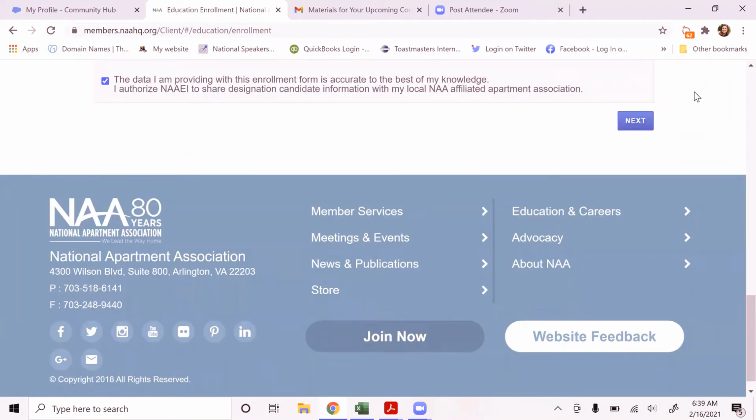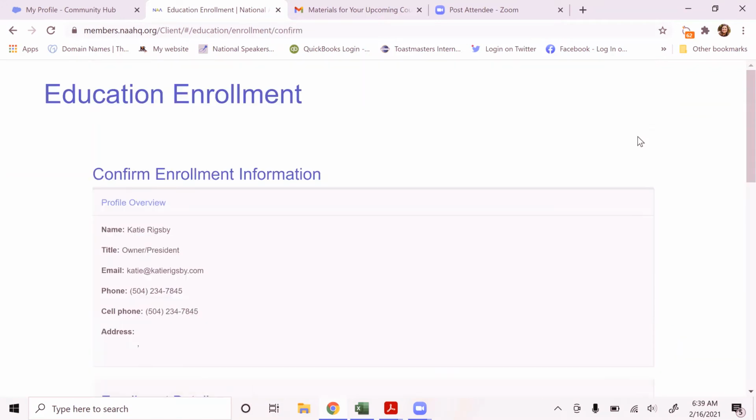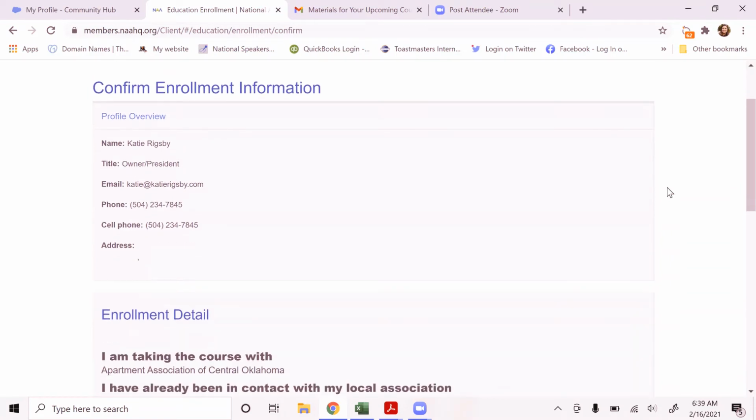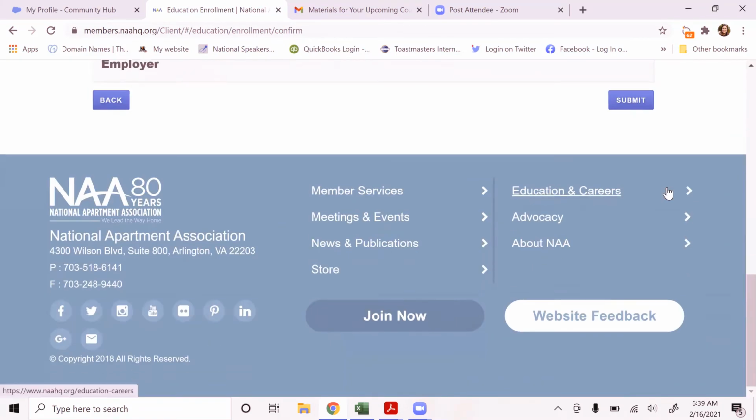If you fail to complete all required fields, the next button will be gray. Once you've completed all required fields, you'll go ahead and click Next. This is where you will confirm your enrollment information. You'll scroll through and ensure that everything is correct. If all information is correct, go ahead and click Submit.